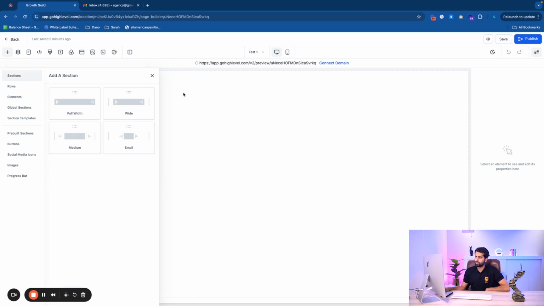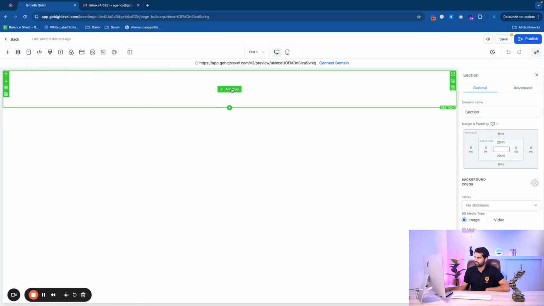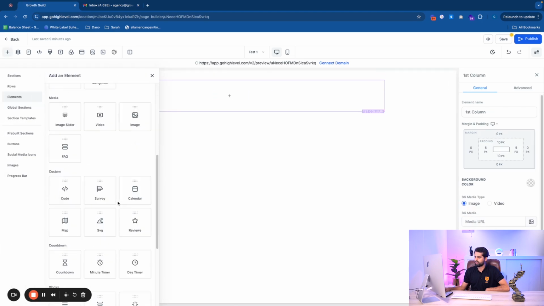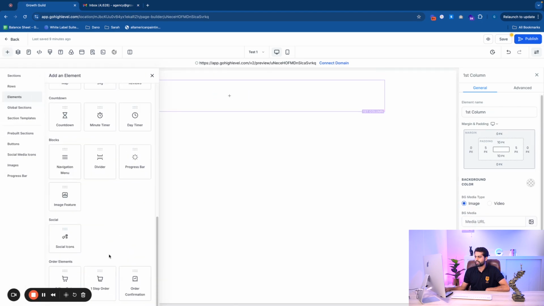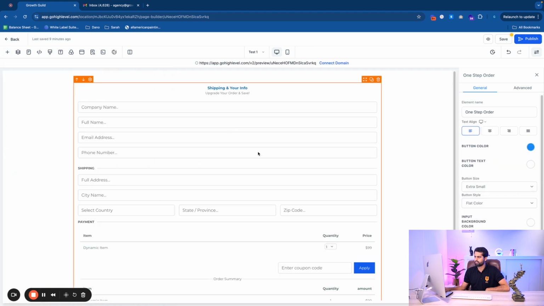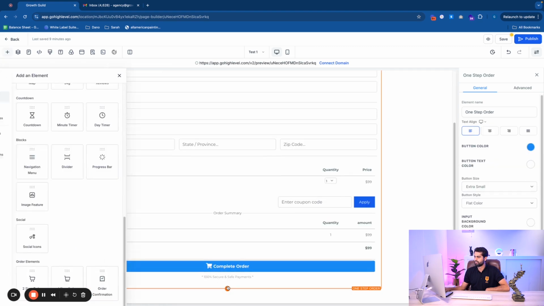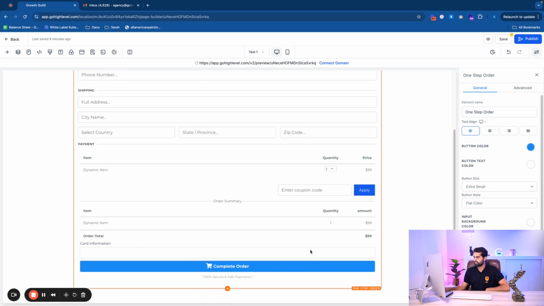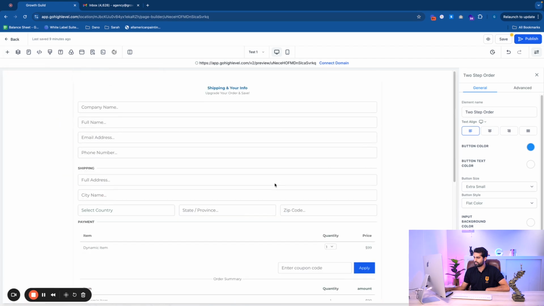What we need to do first is put in a full width section here, put in a column, and put in an element. In the element, we'll have to attach an order form. It can be either a 1-step order form or a 2-step order form. What's the difference between the two? I'm going to explain in a second. So I click on 1-step, and I'm going to show you the 2-step one too. Now we have both the order forms in one place.